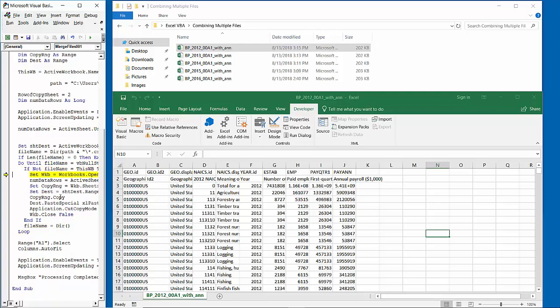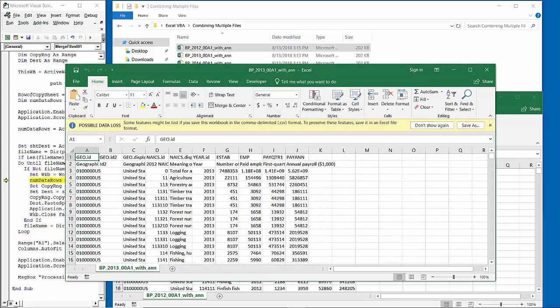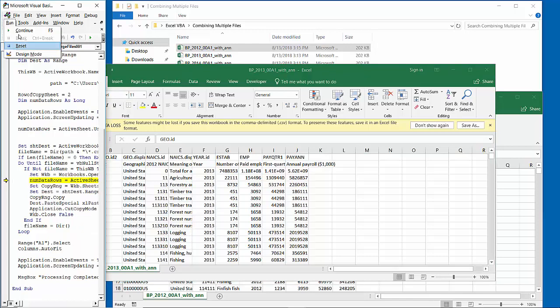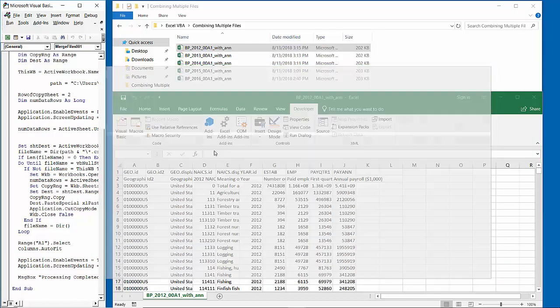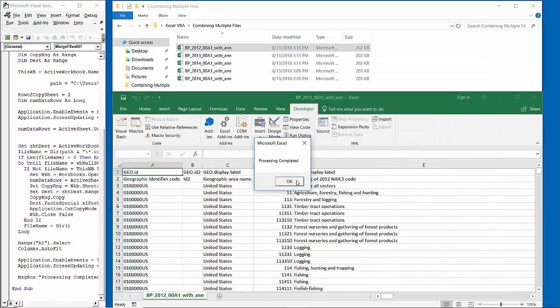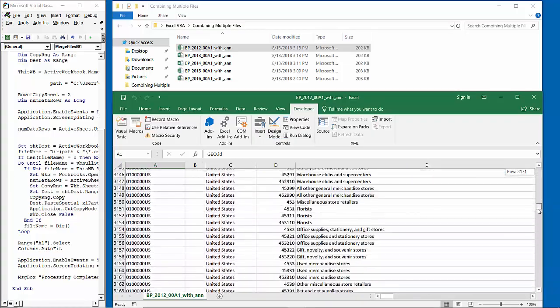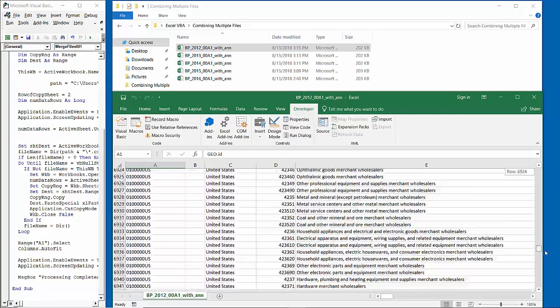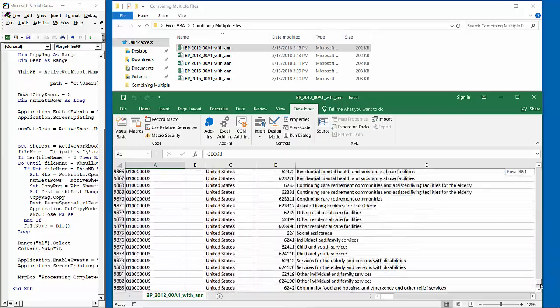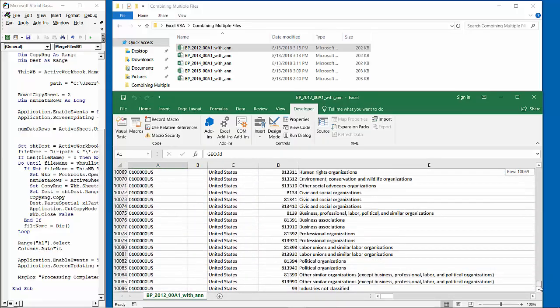The second file will be opened, and I'm just going to go ahead and let this thing completely run. You'll notice a processing completed message appears. I'll click OK. And if I scroll down, you'll see a very large number of records in this file, which only contained originally about 2,000 or so.